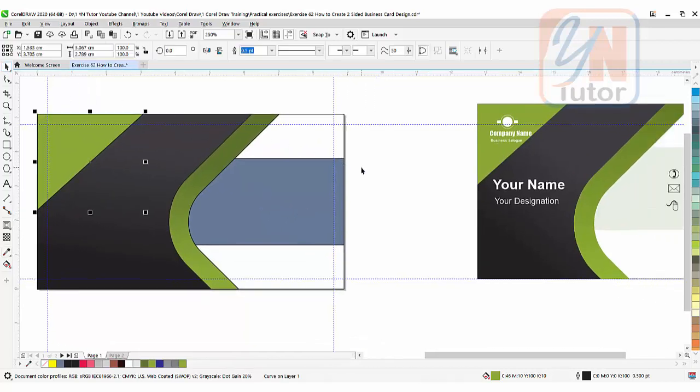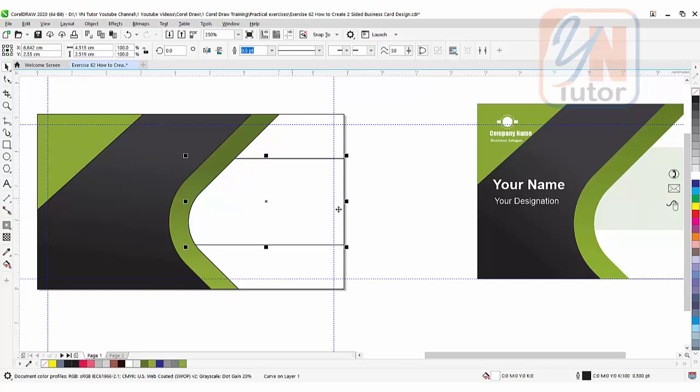Click on pick tool, select it. First of all I am going to add white color. White color is filled, and if we want similar green we can press Ctrl key and we can mix with the white. Press Ctrl key and click on this green here, so that color is added.